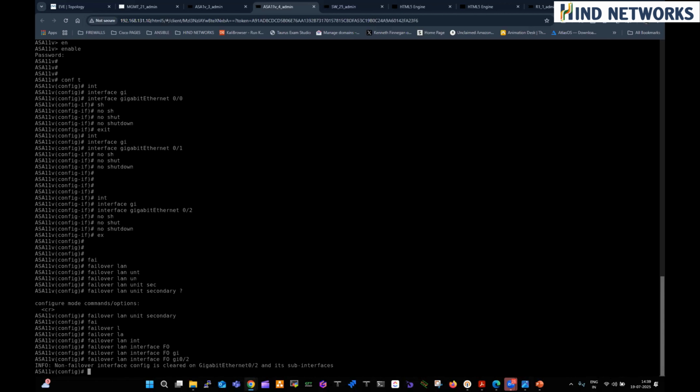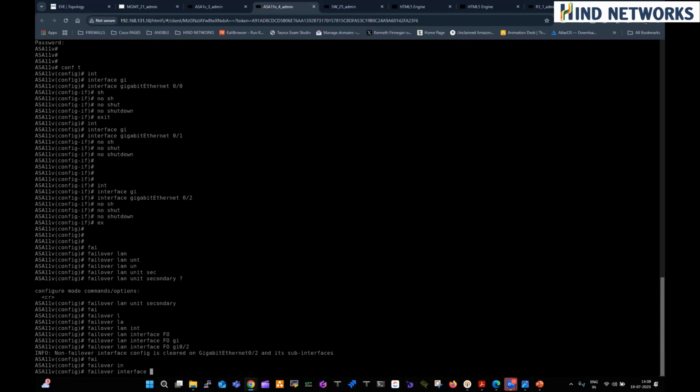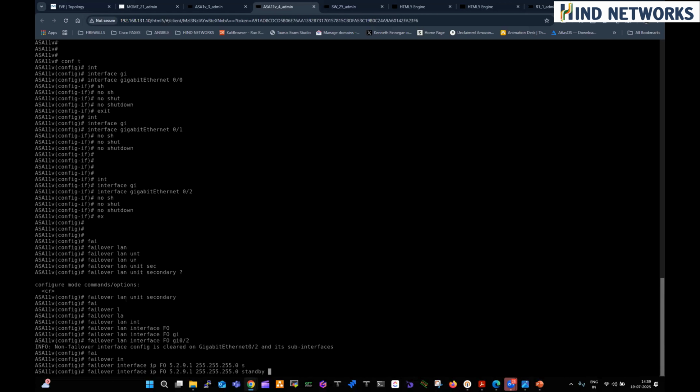Once it is given, I'll have to configure the IP address for this. So failover interface IP FO 5.2.9.1/24 IP schema, and then standby, and I'm going to use 5.2.9.2.